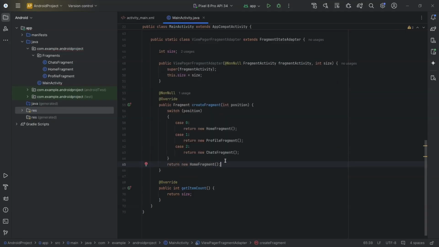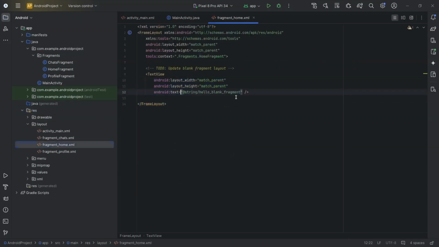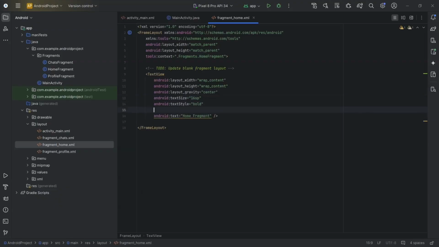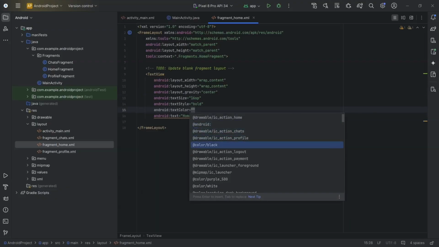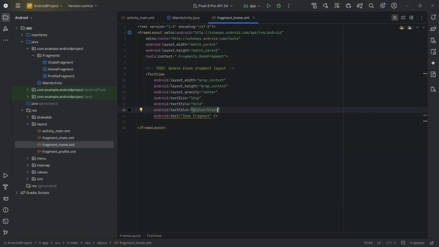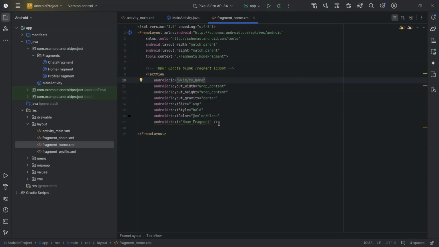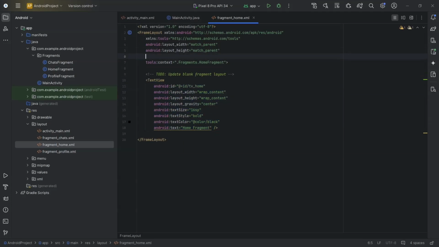Now open fragment_home. Here for text view, text will be home fragment. Height and width will be wrap content. Layout gravity, center. Text size, 16. Text color, black. Text style, bold. ID will be TV_home. We will copy this text view. Also, each fragment will have a unique background color.